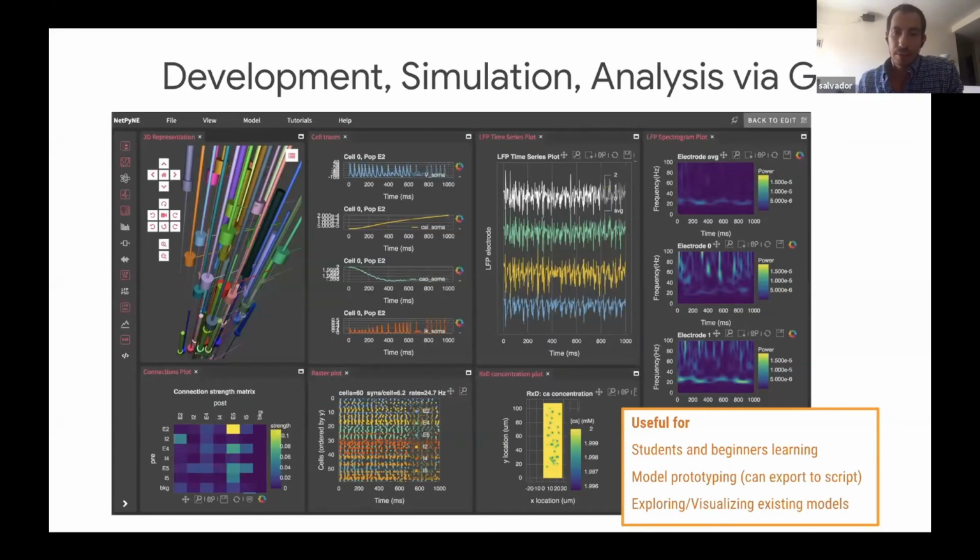The other thing that's a key element of NetPyNE that we've been developing for several years now is this graphical interface. And this has been shown to be very useful for students and beginners, people who are learning to use the tool, because it gives you an idea of the different components and properties that you can select within NetPyNE. And it gives you a good introduction to then building your own models programmatically. So it's also useful for prototyping new models.